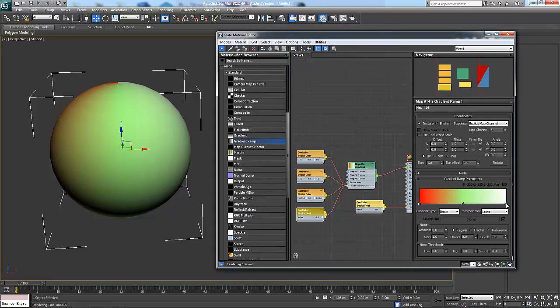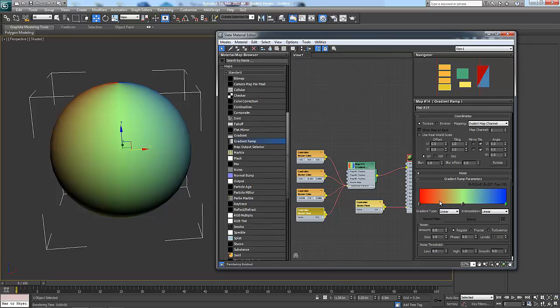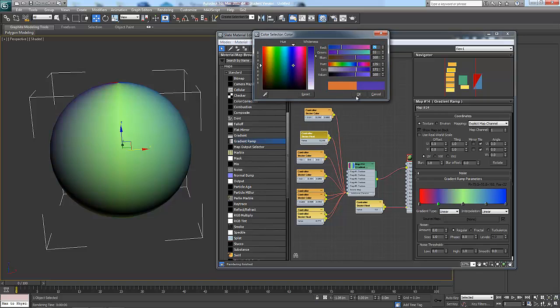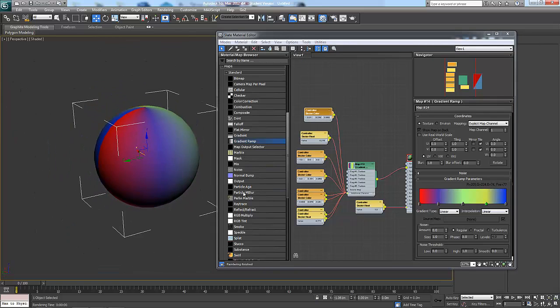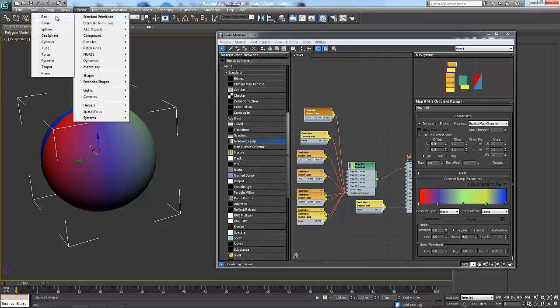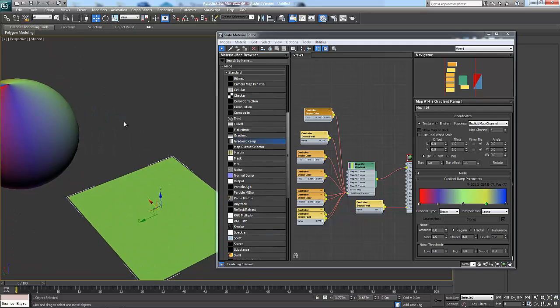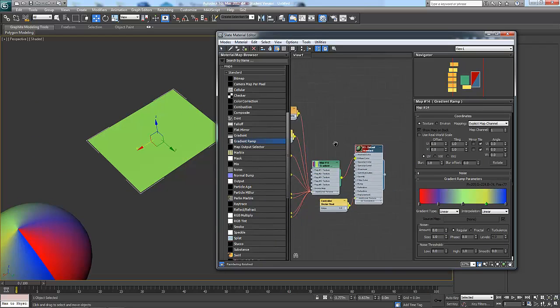But now what I can do is just click anywhere else in here and create additional points. There are some additional controls with the gradient type here, and I think it might be a little more apparent if I use a plane for this. So I'm going to keep the sphere and assign the material to this plane.